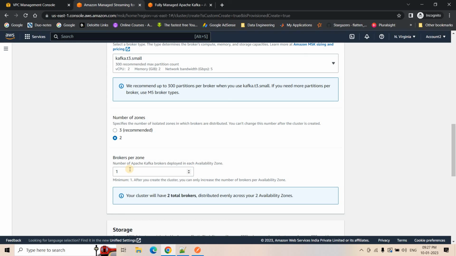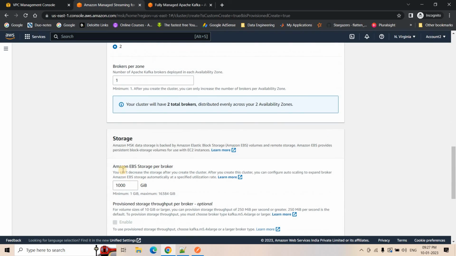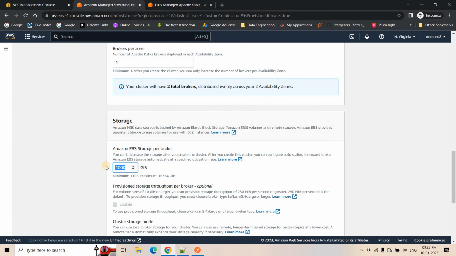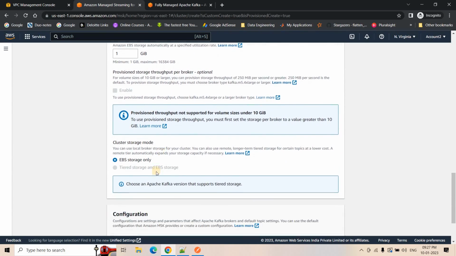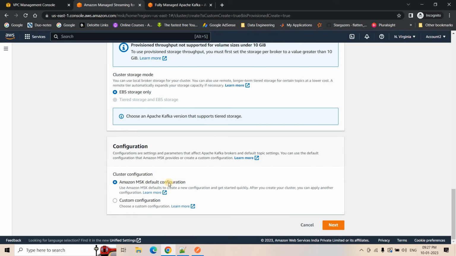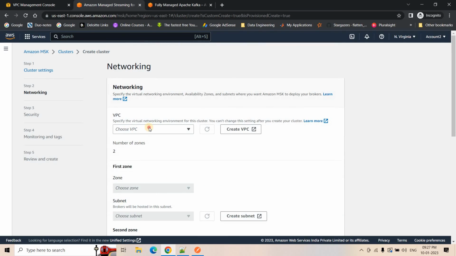That means we have created two subnets. In both subnets, one server will be running, and basically this number indicates that in one zone only one server will be running. So your cluster has two total brokers distributed evenly across 2 AZs. Okay, as simple as that, right? This storage configuration we will make lesser, maybe 1 GB. Okay, and then here EBS storage only, that is fine, and we are keeping the default configuration, that is fine.